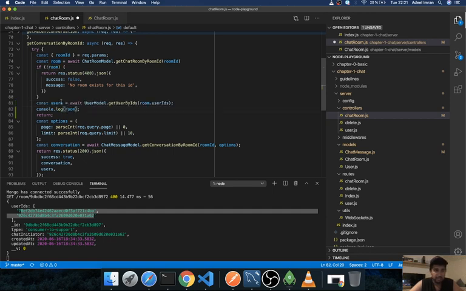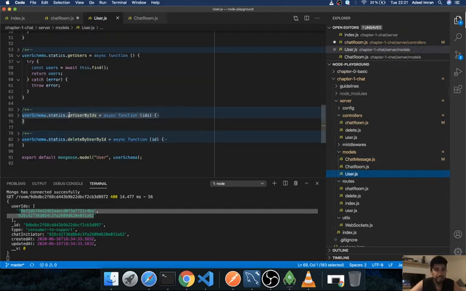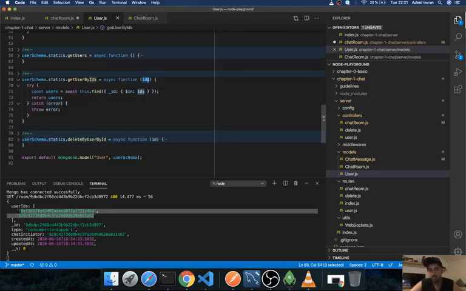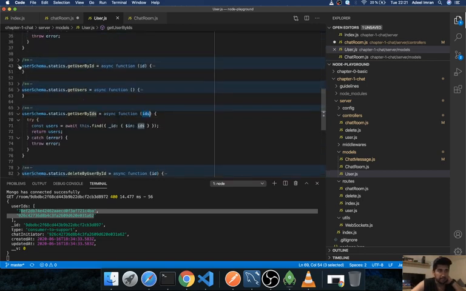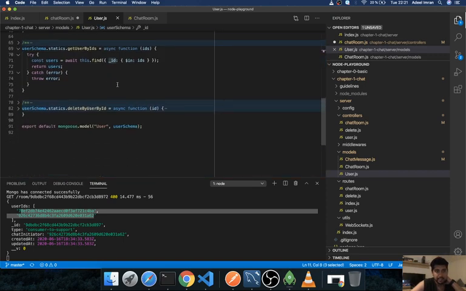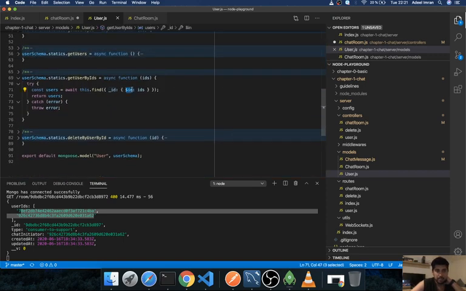and I just want to see who those users are. So in my user model, I'll go here and I'll create a method called getUsersByIds. I'll pass in IDs, which is an array of IDs, and I'll use this dot find method. I look for this ID, but what I will do is I will use this dollar in operator.